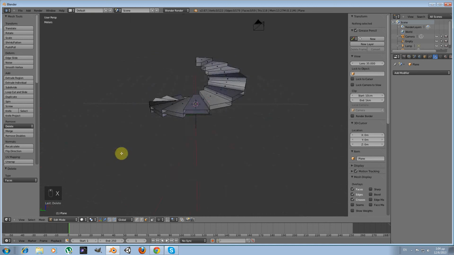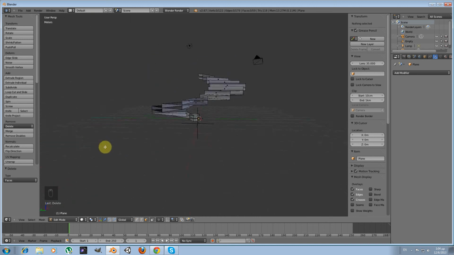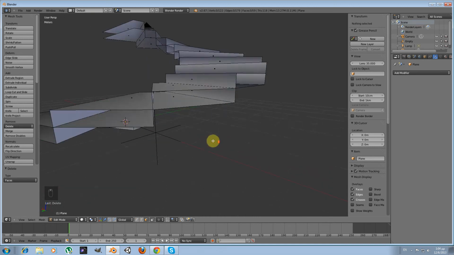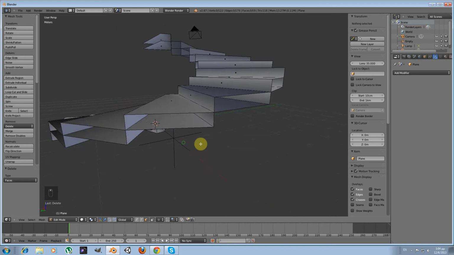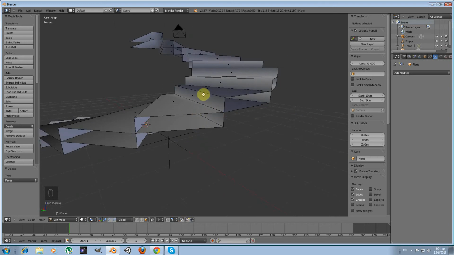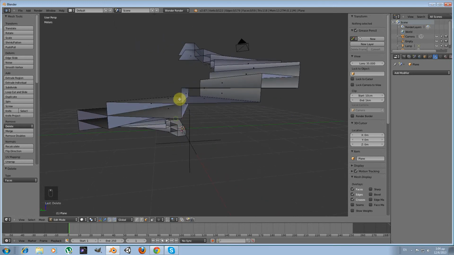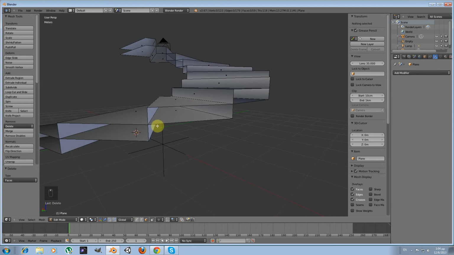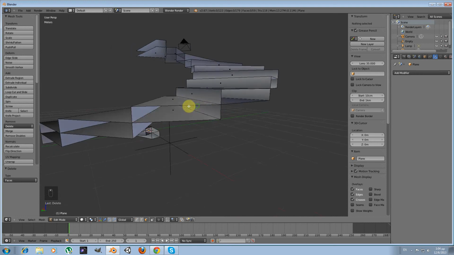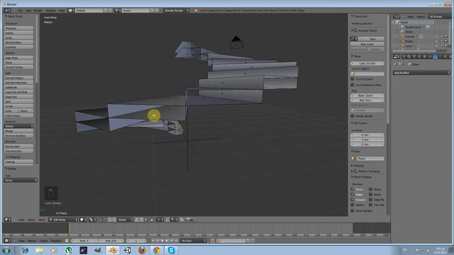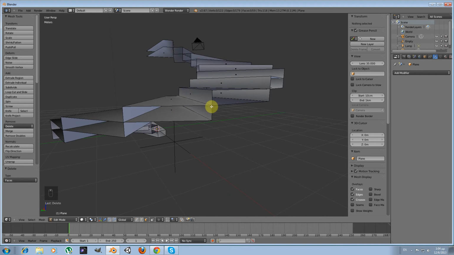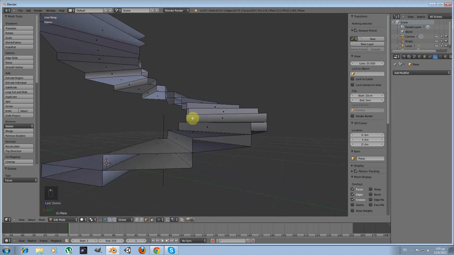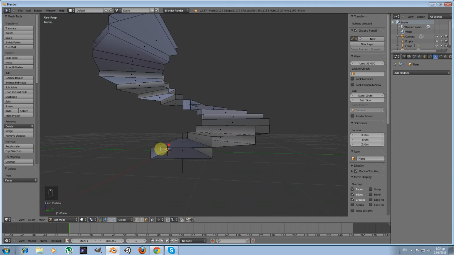Okay, now you see that our steps are done and they are finished, and you can see that they do not overlap each other and that there is no empty space left between two steps. They are totally adjacent. Where the first step ends, the following starts. What I'm going to do now is work a bit on the side to create a handrail.